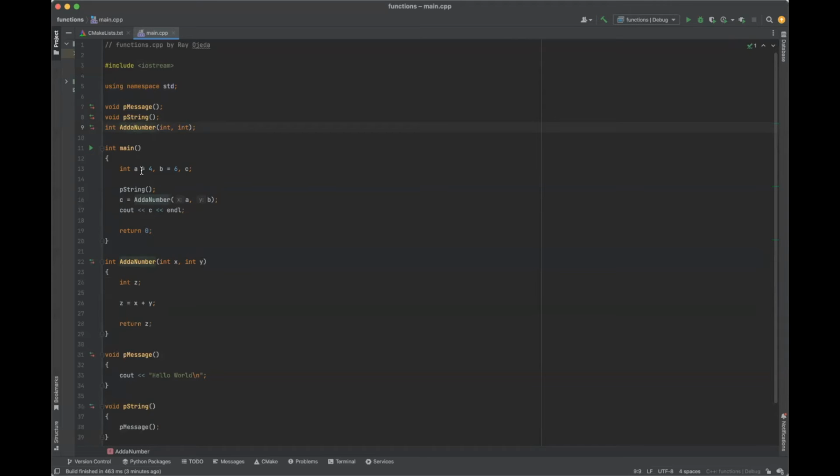Now I'm saying, hey, there's A, B, and C here. A is 4 and B is 6. I'm initializing the values right off the bat. And I'm saying C equals my function. Now, how do I know what C is going to be? Because the function is supposed to return an int value. So C will be the function's result, and I'm sending A and B, and then I'm printing C.